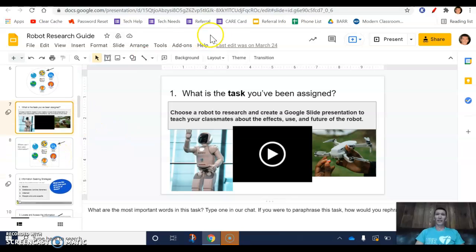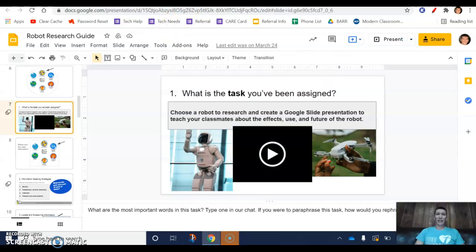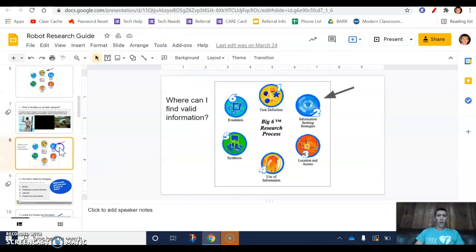That's our task. And so keep in mind as you go through this video that I'm creating, you can jump back. I've already answered now 2 questions of what is a database and what is your task. And so we're next going to go over where can you access valid information. And so information seeking strategies.